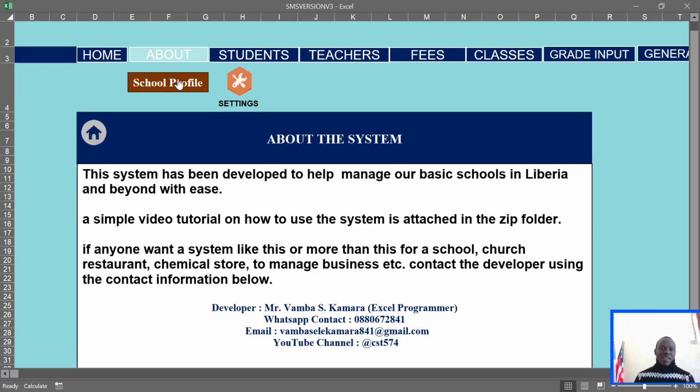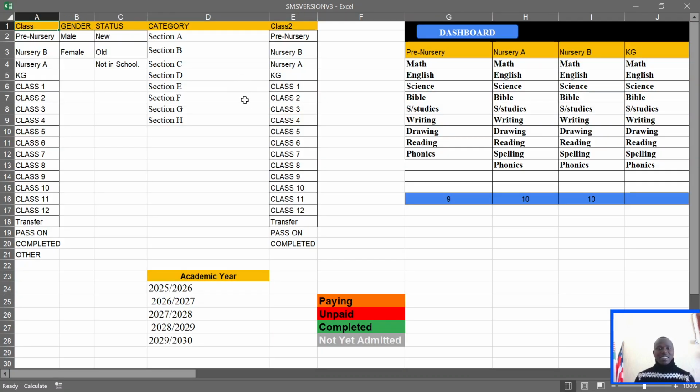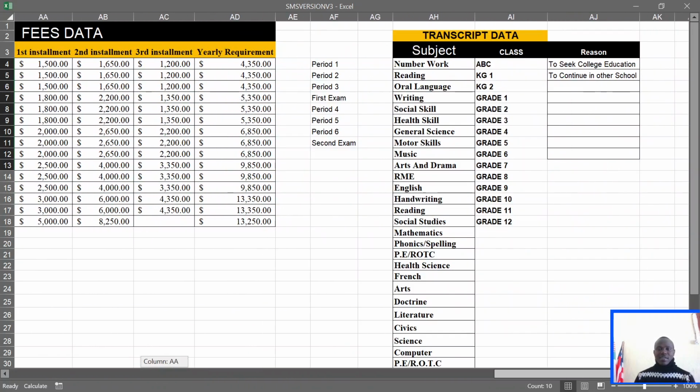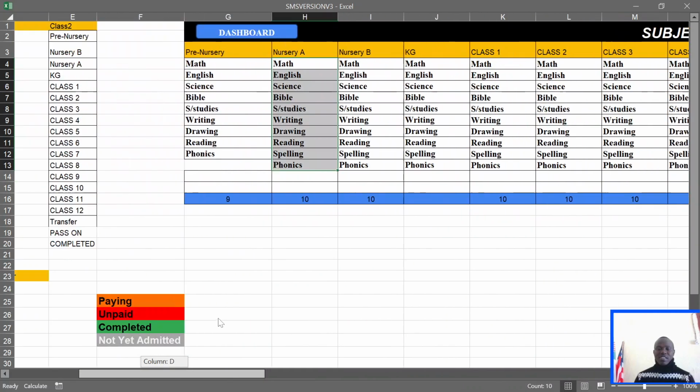So now let's go back to About. You are seeing this, this is Settings. You can click on this setting here to set up all your school. For example, when you get a copy from us, here you can set all your school. You set your subject names, and you can teach your students. Here you also see your fees details and you have transcript data.